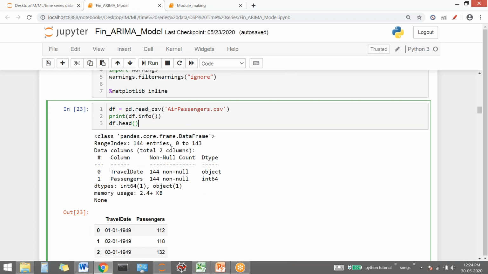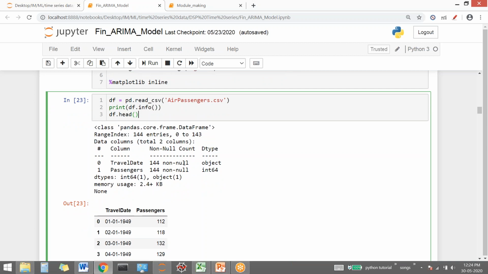So what we have gotten here, when I'm printing the information, you see we have two columns, travel date and passengers. There are 144 non-null entries. Okay? And the very first, travel date, is an object, and the second, the passenger column, is an integer.